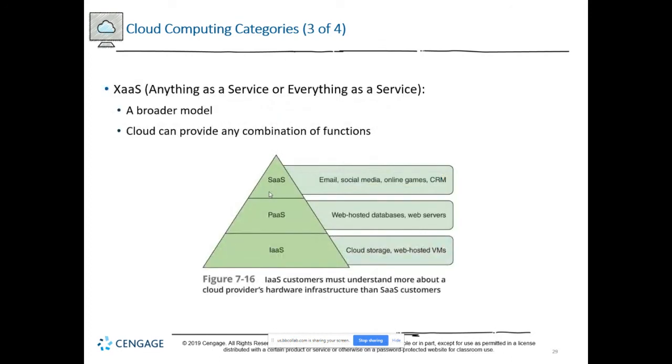And then they have this term, anything as a service, or X as a service. So they're giving some examples. Email, social media, online games, customer relationship management, they're examples of software as a service. Platform as a service is web servers. So if you go and rent a web server from somebody, that's technically platform as a service because they've installed the OS and everything. They've racked the server, and they've even installed a web server probably on there. And so then you're just responsible for putting on the web pages, right?